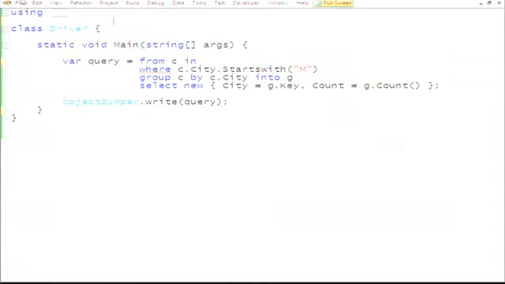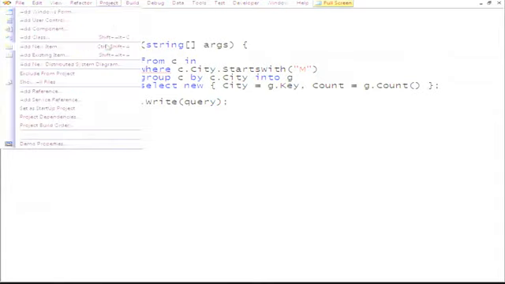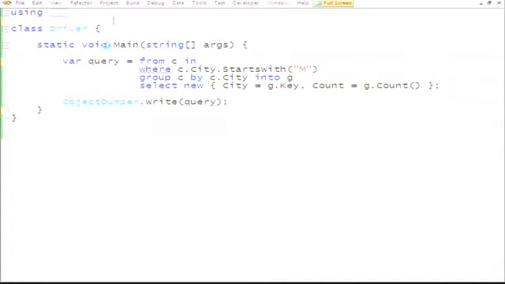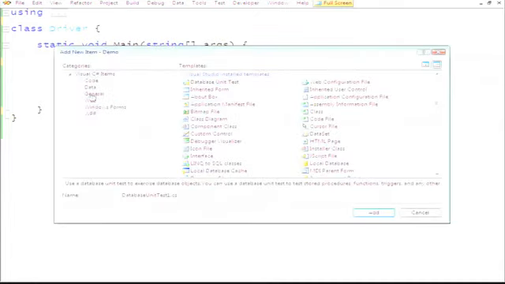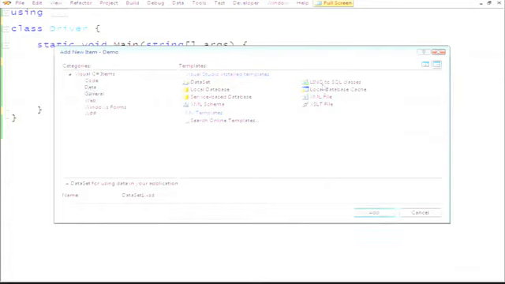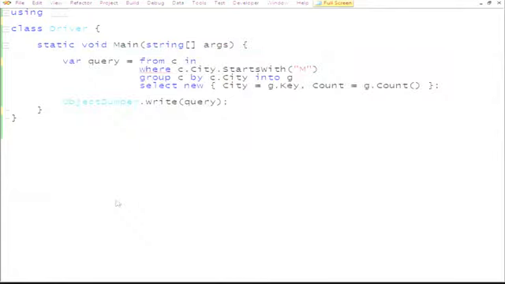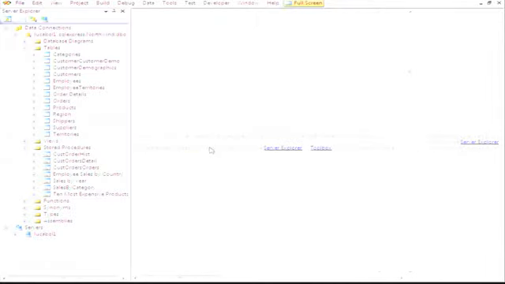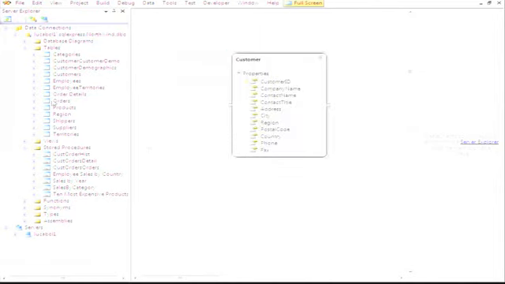So I go to project, and I say add new item. I pick data, and I say link to SQL classes, and I call this guy Northwind, like so. And I'm presented with a designer surface, and these are all the tables in my database. So this is Northwind. I can drag and drop things like customer, for example, orders.